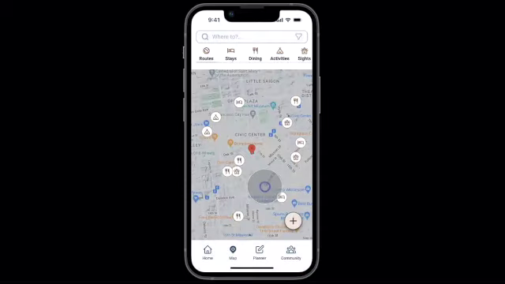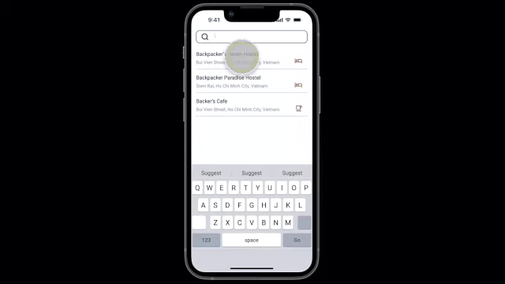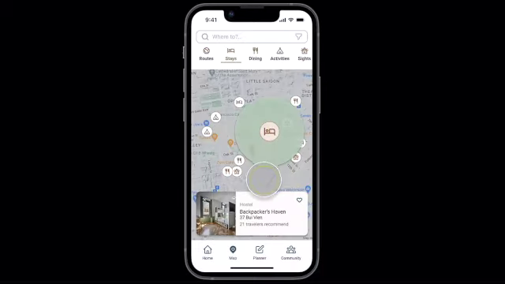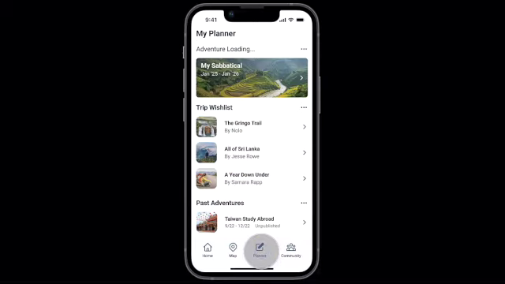Within the map feature, similar to Google Maps, users can explore popular spots based on what they're looking for. Or they can simply search if they have a particular spot in mind, view the spot's overview, and add it to their travel planning wish list. Speaking of planning, let's head over to Nolo's planning feature.